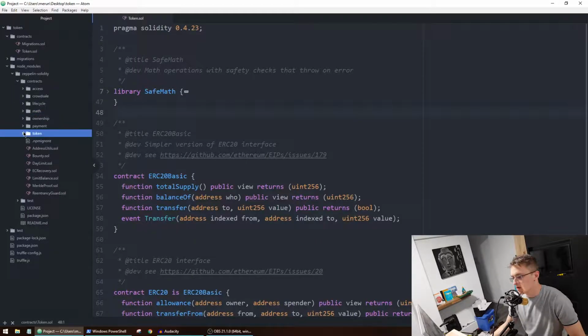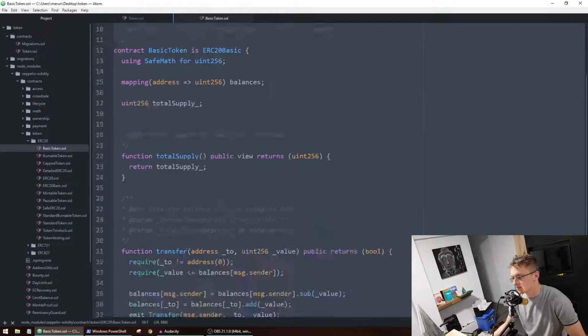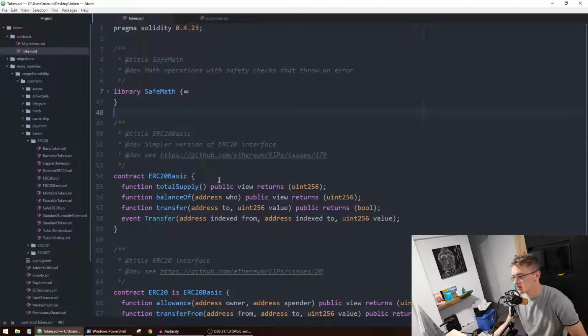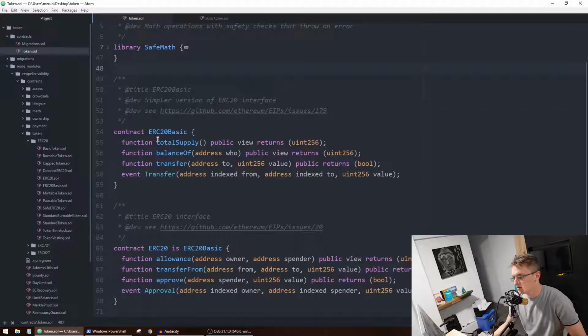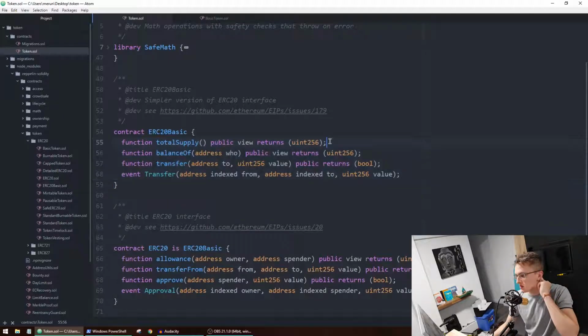Okay, let's go to token back again and use the basic token. Just copy all this. The basic token is just creating the body of all of these functions. As you can see, these are interfaces. These are functions without body. They are used to define the functions that we will use later on, but they don't have any body. They are not completed. They are empty.